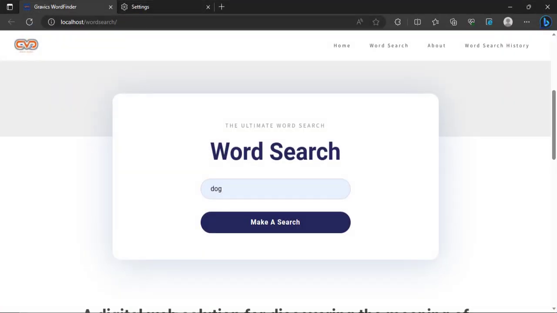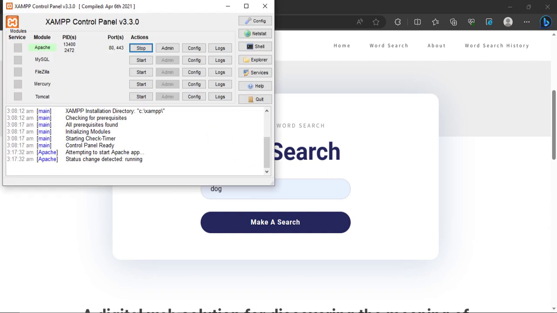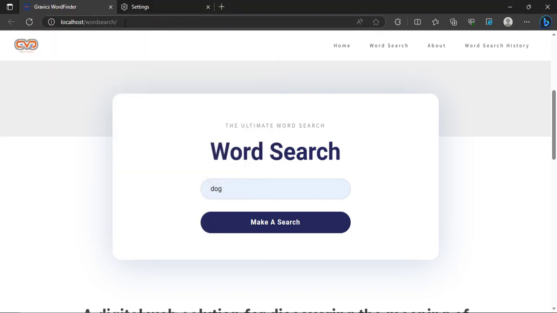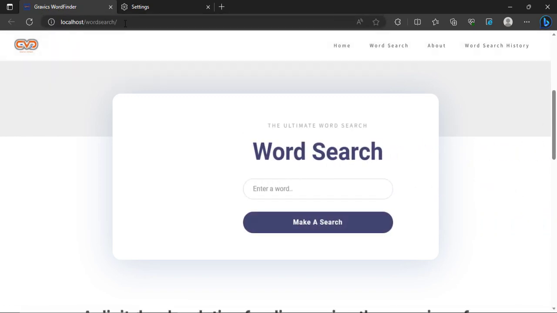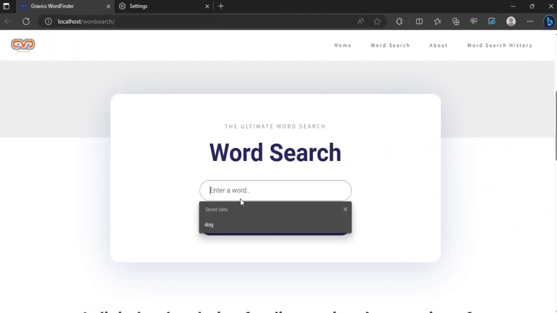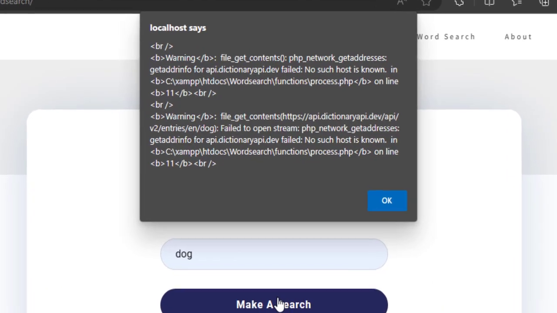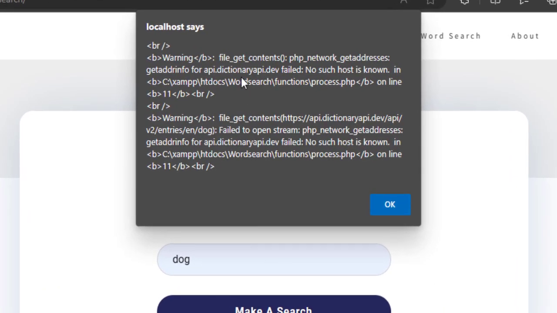Make sure you endeavor to start your server like this. All right, guys, remember to start your server. We will not be using MySQL, so I didn't start it. Then come over to your localhost/wordsearch and just search. Let's type in dog and make a search. So what is it going to say? It says file_get_contents network error. It couldn't get info because I'm not connected to my network, so I'm just going to connect to my network immediately and let's try again.